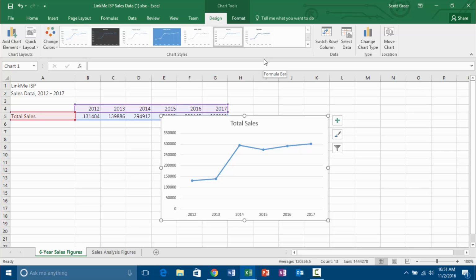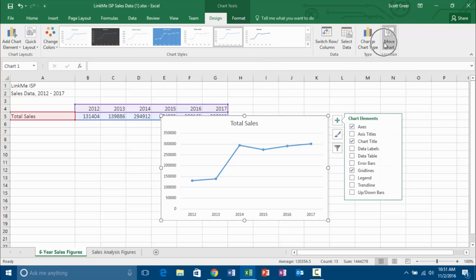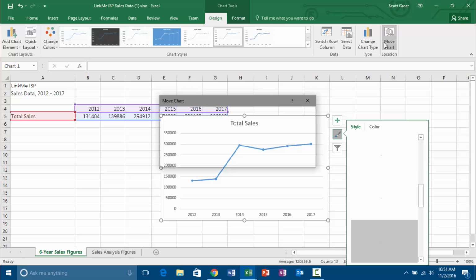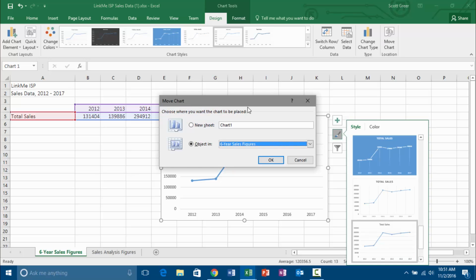So we got that. Now we're going to put it on its own page. So we're going to go up here to Move Chart, and put it on a new sheet. What are we going to call this sheet? Trend Line Chart.